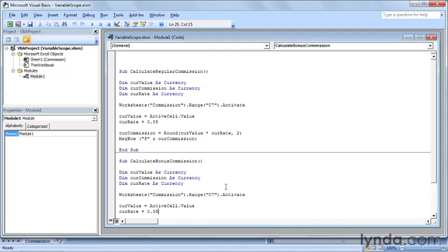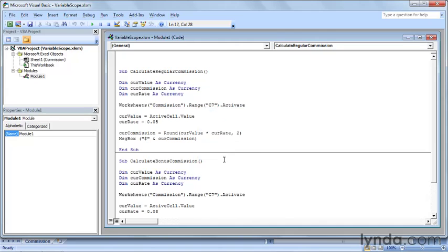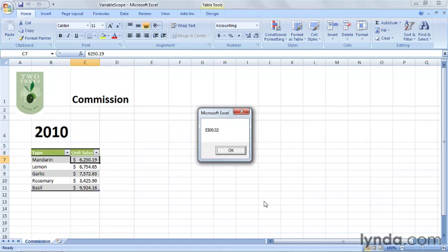Now let's see what happens when I run the two subroutines. If I run the first one, based on the value in cell C7 on the commission worksheet, I get the value of 312.51. If I run the bonus commission subroutine, again using the same input value, I get a different result. It's higher and it reflects the 8% multiplier instead of only 5%.